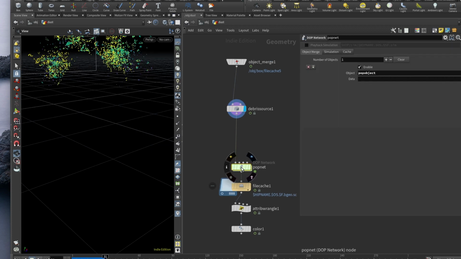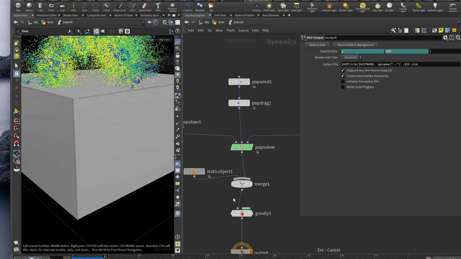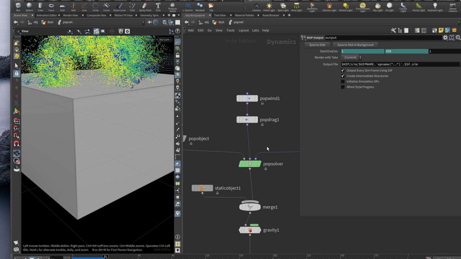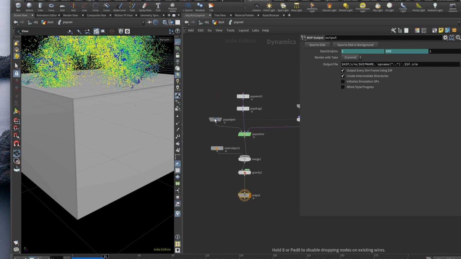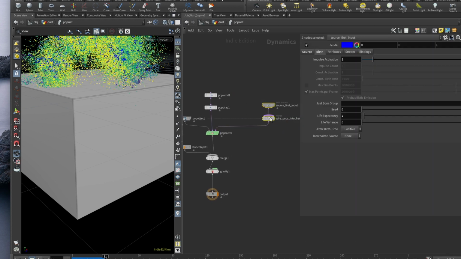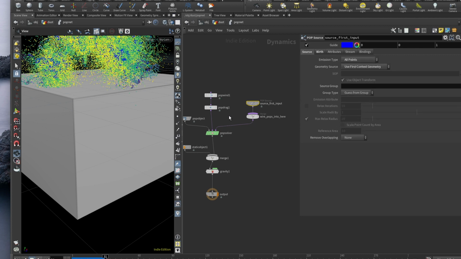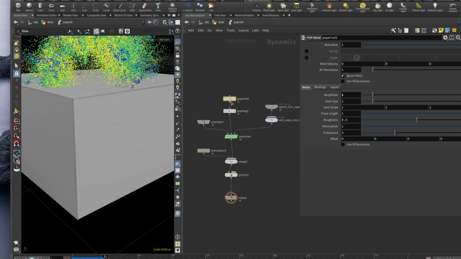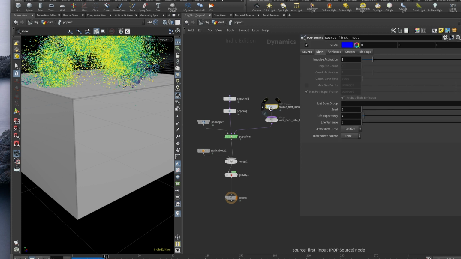So then we drop a popnet. Here, what we have is static object. Your default pop solver, pop object, source first input. In the source first input, I set it to be all points, burst it to 1, pop wind. Actually, this burst should be set as something like simulation frame less than 120, or no, 180.